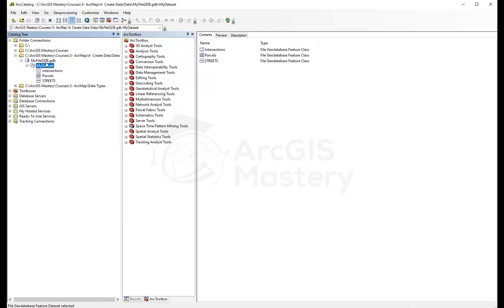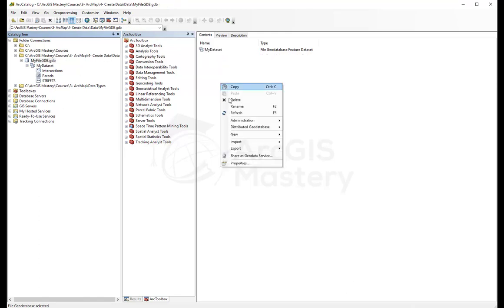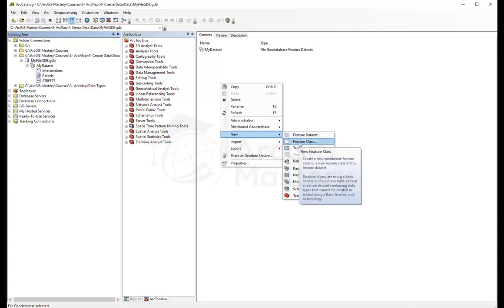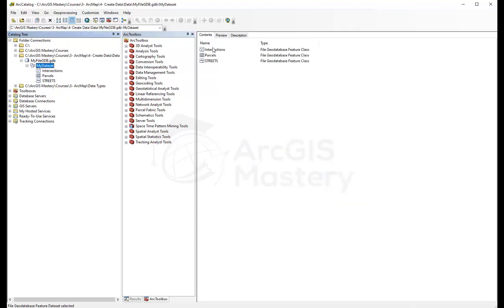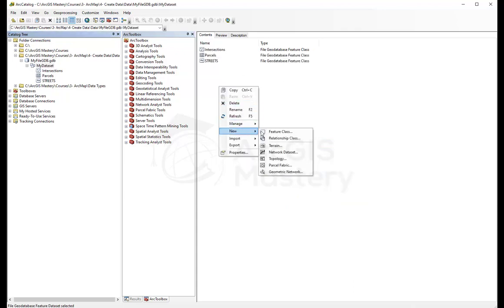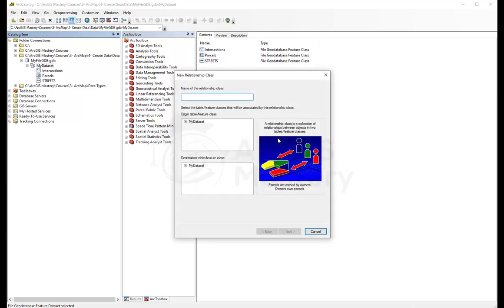We can also create feature classes directly in the geodatabase, outside of the dataset. If I right click here, I can create a feature class in here as well. If I go back to my dataset, I see the same options, but I cannot create a dataset inside a dataset. A relationship class is basically a relation you create between two feature classes you have. So for example, we're going to create a relation between the streets and the intersections. So let's call it here intersections.